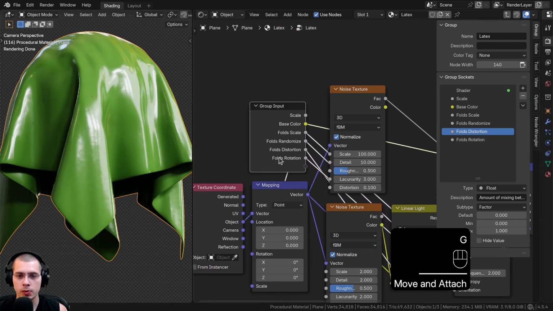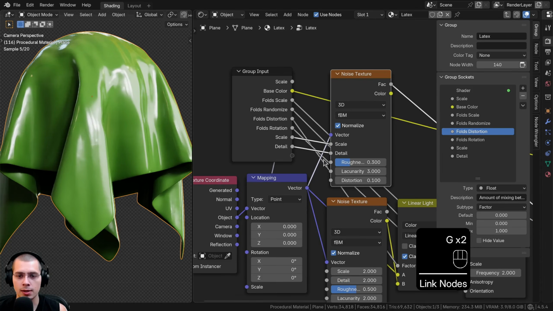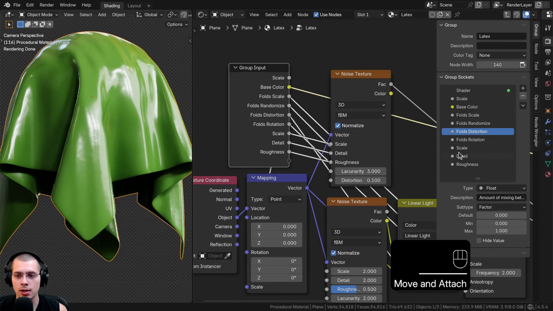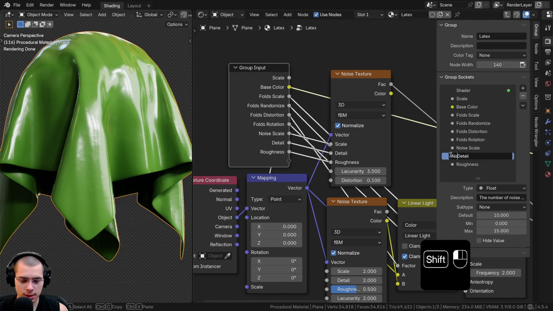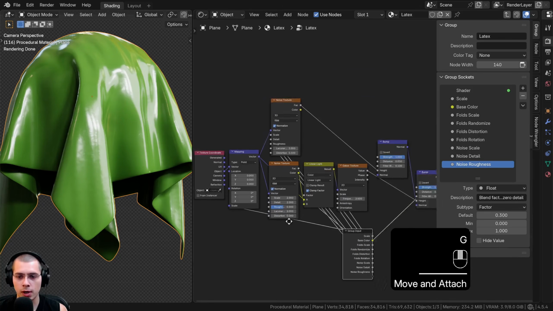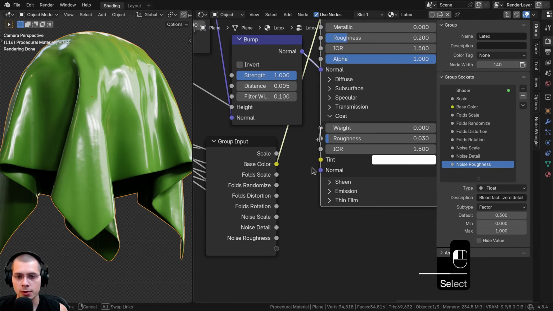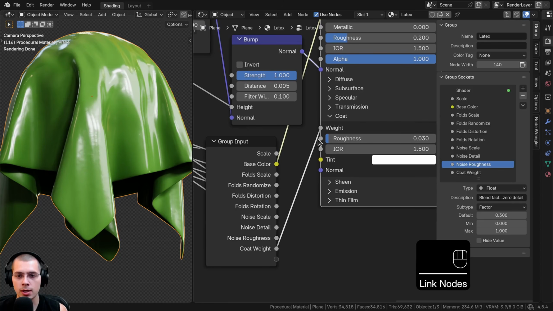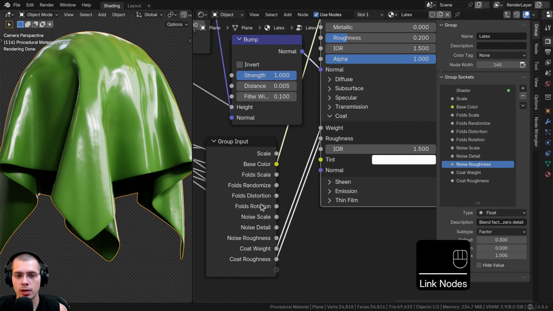Then I want to control the noise settings, so I'll drag the group input right up here. And I'm going to put the scale and the detail and the roughness into the extra sockets. And then I can just click on these to rename them. And I'm just going to call it Noise Scale, Noise Detail, and Noise Roughness. Then I want to control the coat settings, so I'm going to drag the group input right down over here, and there's the clear coat settings. So let's put the weight into the extra socket, and then the roughness into the extra socket, so we now have the clear coat, weight, and roughness.